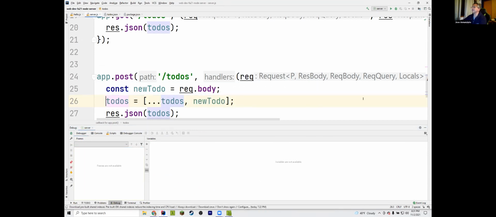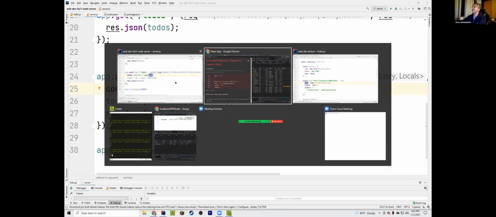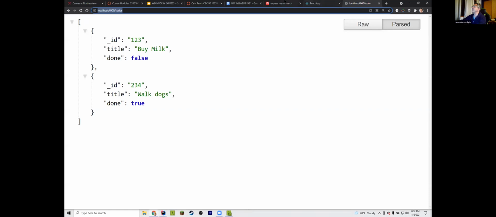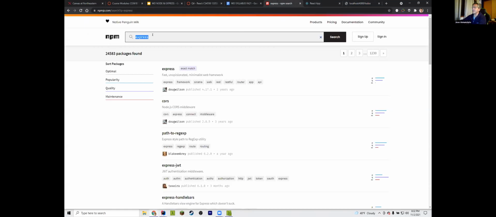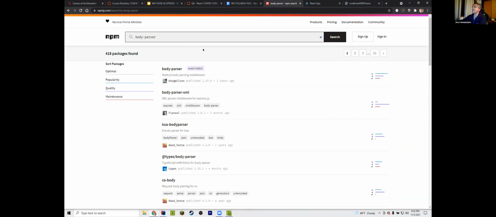So let's see how we can fix this. The reason it can't extract the body is that it doesn't know how to parse a JSON payload into an object. For that, we'll need a library. The library is specifically for this. It's called body parser.